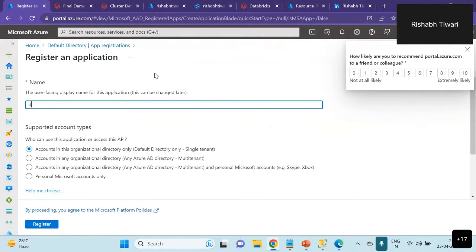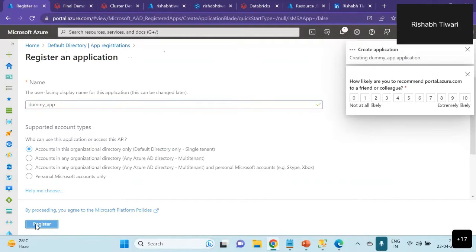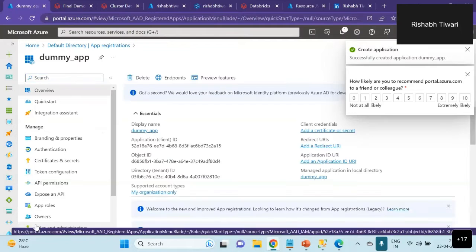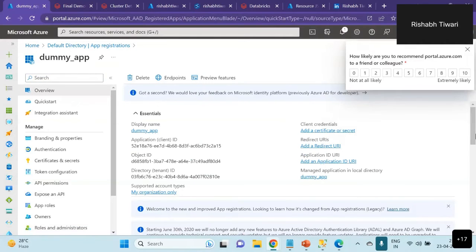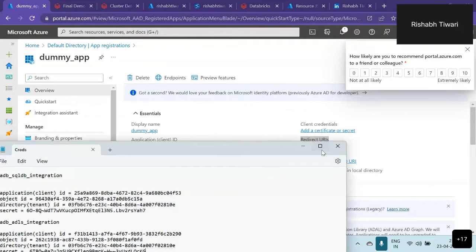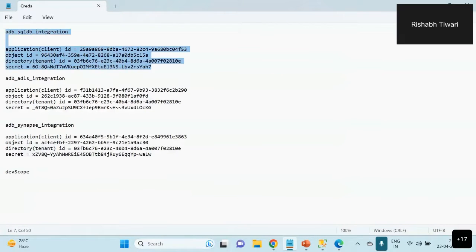I'm going to give it a dummy name. You can always change this name after creating it also. Keep everything as it is, just say register. Once you register, your dummy app is ready. You have to maintain these three details: application ID, object ID, and directory tenant ID. I have maintained all of this here for the three applications that I have registered.